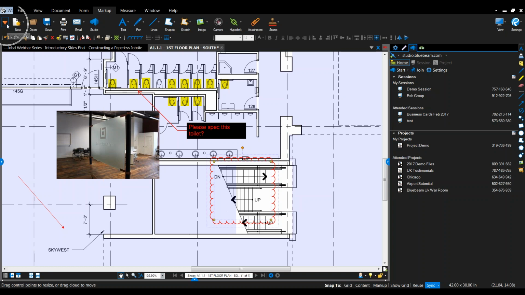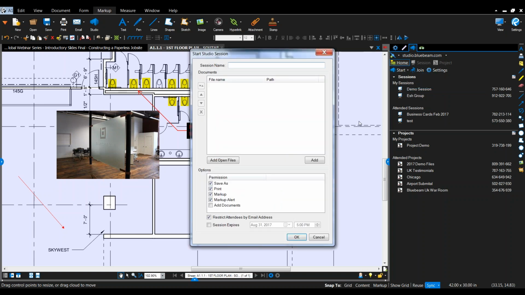Everything can be found through the Studio tab or on the right-hand panel. As a host with a registered copy of Bluebeam Revu, I can invite up to 500 attendees. It's very easy to start a session simply by clicking Start New Session and giving it a name. One of the great things is that I'm in full control of what's happening: who's allowed to do markups, who's allowed to save these documents, who's allowed to print them.